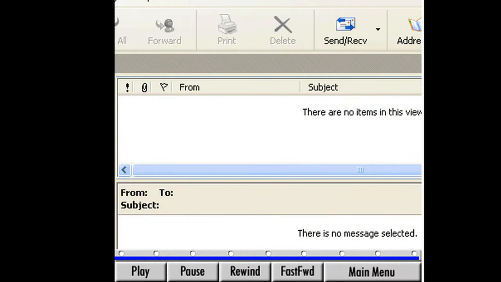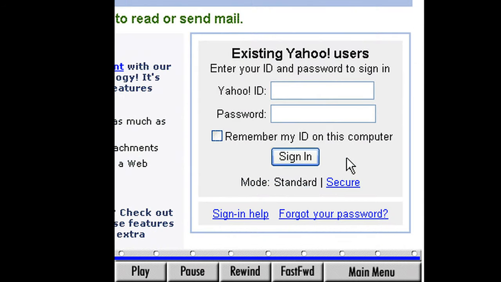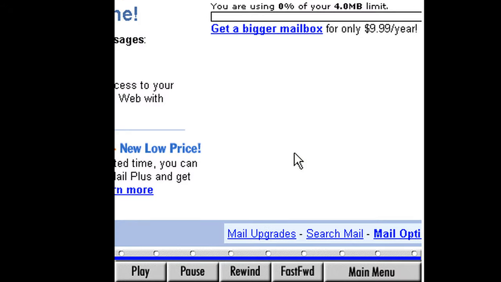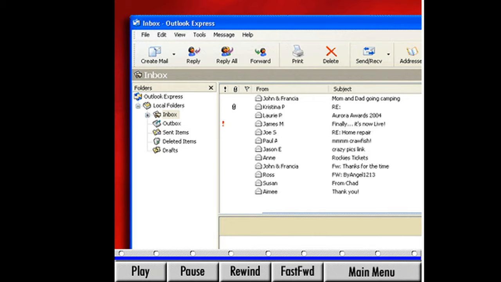Accessing your email, even from someone else's computer, is easy. When connected to the internet, go to the website of your email service. No matter which service you have, there will either be a sign-in box on the homepage or a button usually marked mail or email to take you to that box. Just type in your screen name and password, click the sign-in button, and you're there!